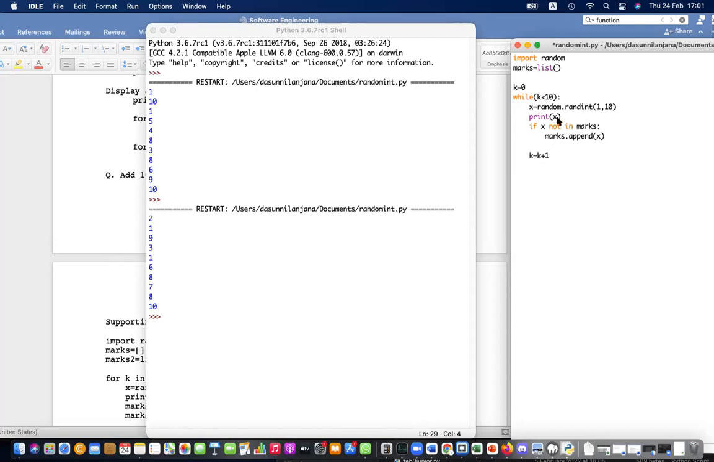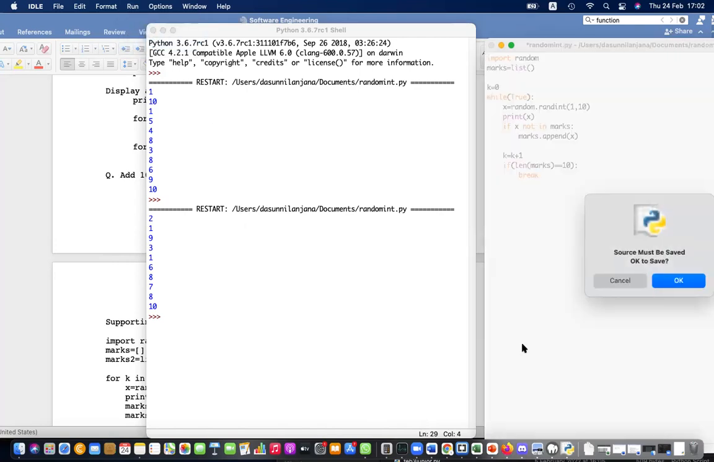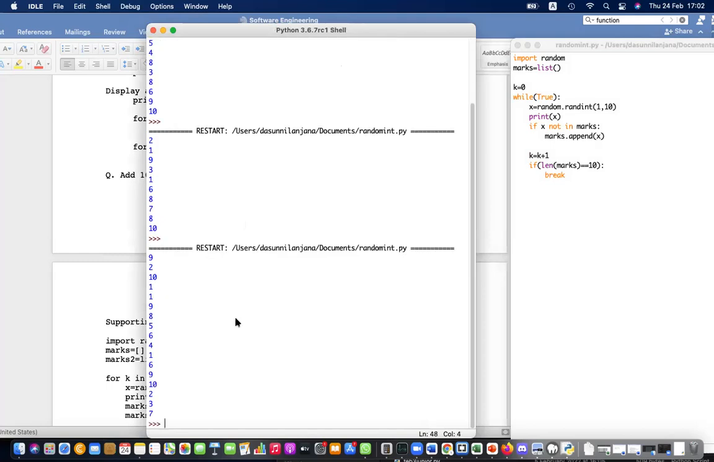I'm keeping k equal k plus 1 here. While true, I'm doing this. Always I'm doing this: getting a random, adding that, increasing the k. And how am I going to terminate? I'm going to terminate if length of marks equal to 10, then I have to break. Let's see about this now. Okay, done. Then let me print the marks.